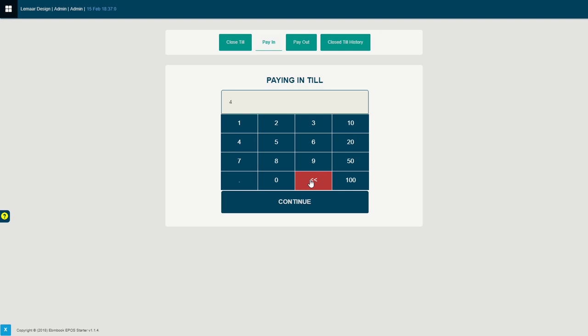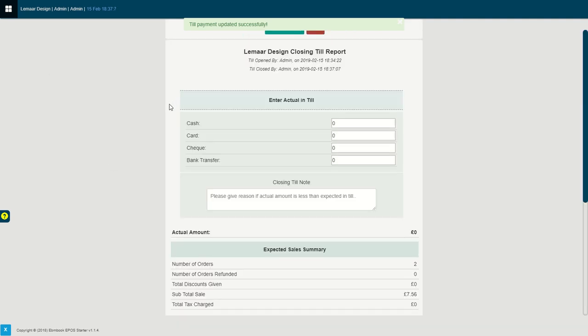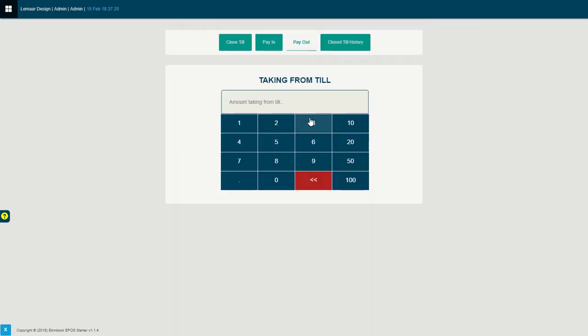I put, let's say, £5 into the till. And okay, £5 is added into the till. It's shown here by admin. So whoever is adding any value into the till, that will show here. So any currency.